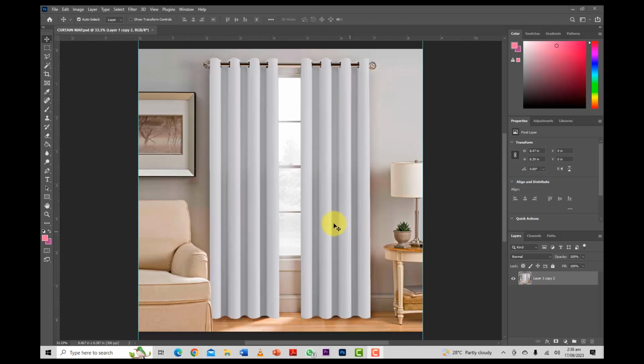Alright, so let's say I want to add a pattern on this curtain. The first step is that you need to have a pattern on your computer, and the second step is that you need to make a selection of this curtain. So how would you do that?